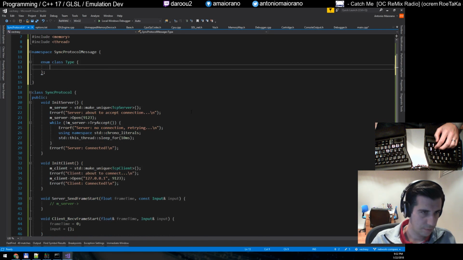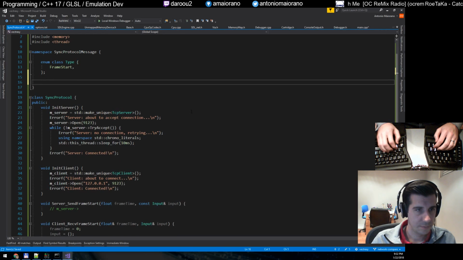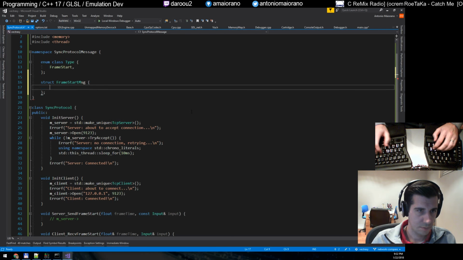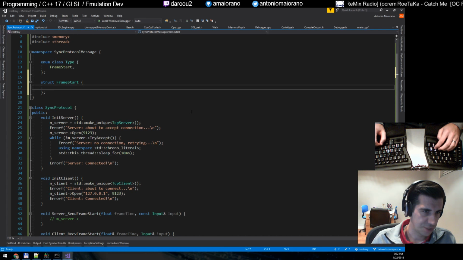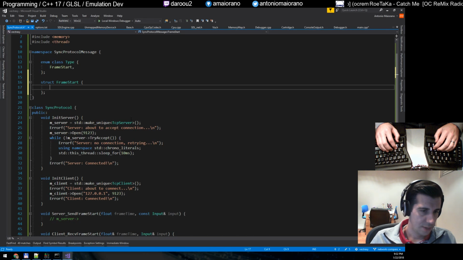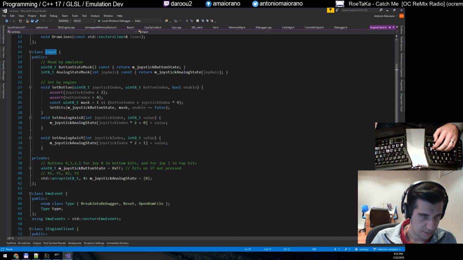So, frame start. Or can I use the same name, or is that gonna clash because they're types? I don't know, it's gonna work because this is scoped. Okay, so that should be okay. I'm gonna need to have the type because I need to send this over the network, right? So frame start, we'll have the frame time. And yeah, I'm gonna have to serialize my input data. That's one thing, I'm gonna have to add serialization functions.